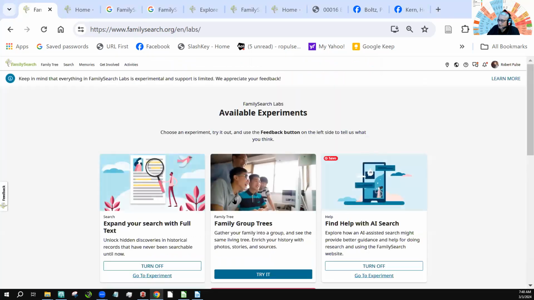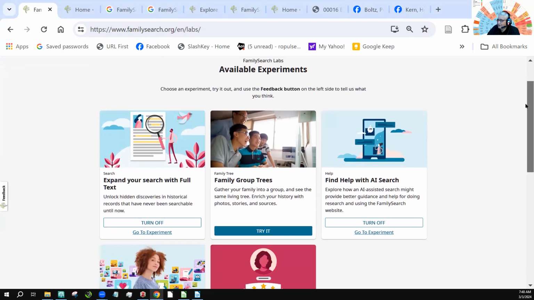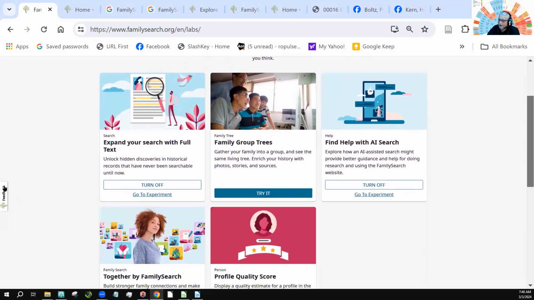Okay, the first thing I want to show you on this page is this obscure corner button over here called Feedback. Now, all these items are in beta test, and they want you to tell them what you find that's difficult to use or how you would change this.